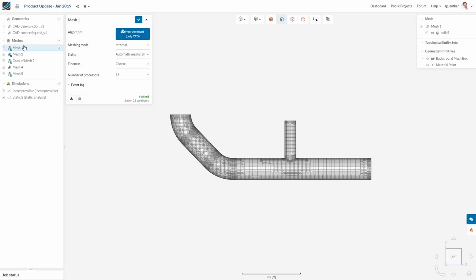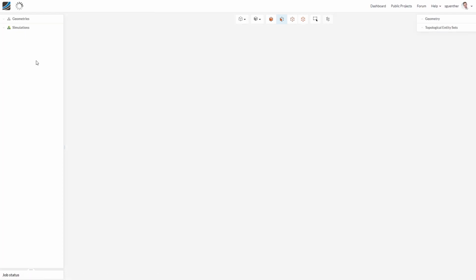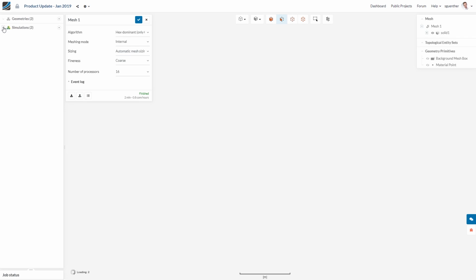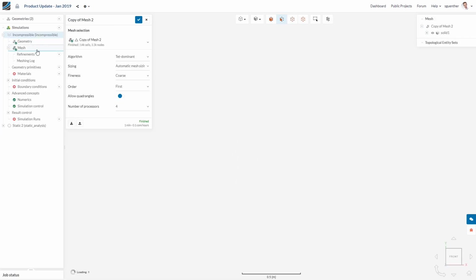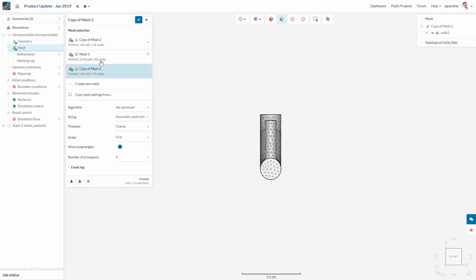For users who already have simulations on the SimScale platform, your meshes haven't vanished. They've just simply moved from higher up in the tree to within each individual simulation. So you can open up the simulation and see all of the mesh settings that were there previously, and also any other compatible mesh settings that suit your analysis type.